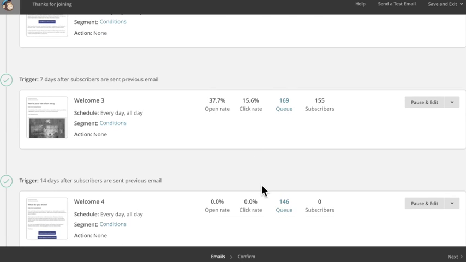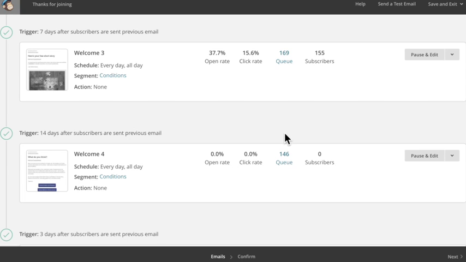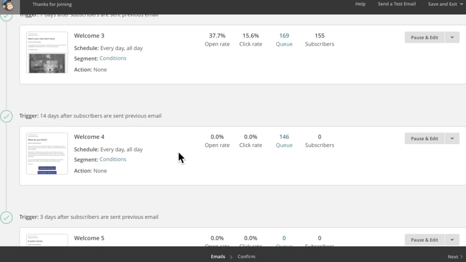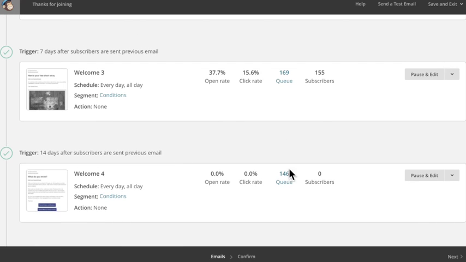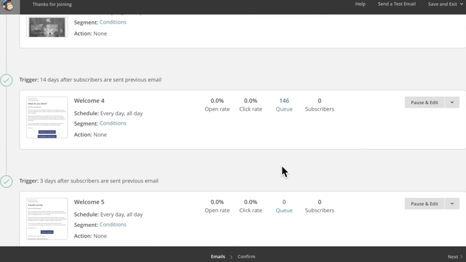So far, no one has received this next email. They haven't got to the 14 days after receiving this one yet. So they're in the queue. I have 146 people currently in the queue to receive that. And what that probably suggests, because above I'd said 155 people had been sent this email, and then there's only 146 in the queue here, is that the difference of 9, those 9 people probably unsubscribed, which is fine. So you can see that number going down.